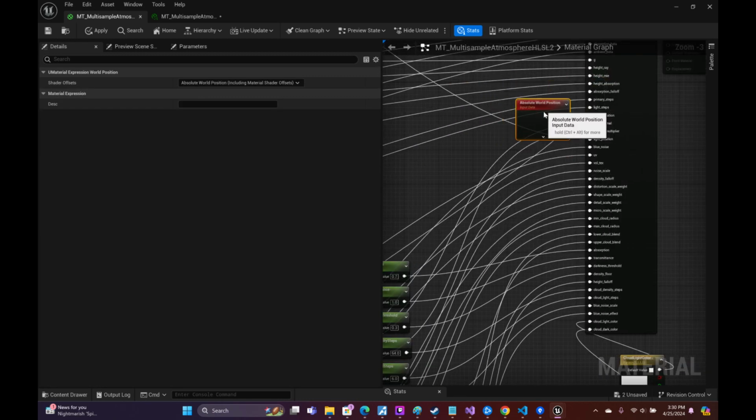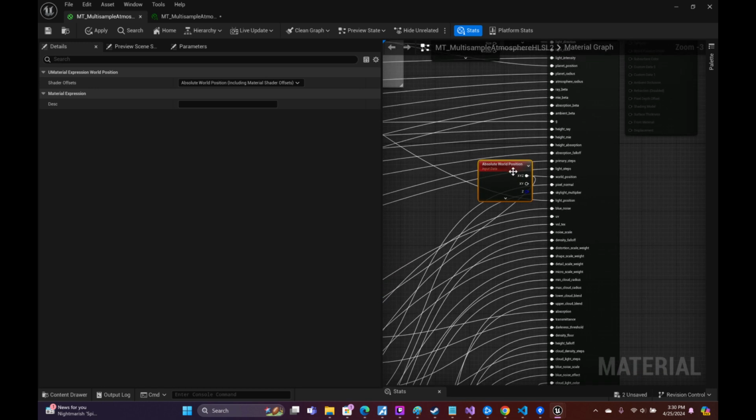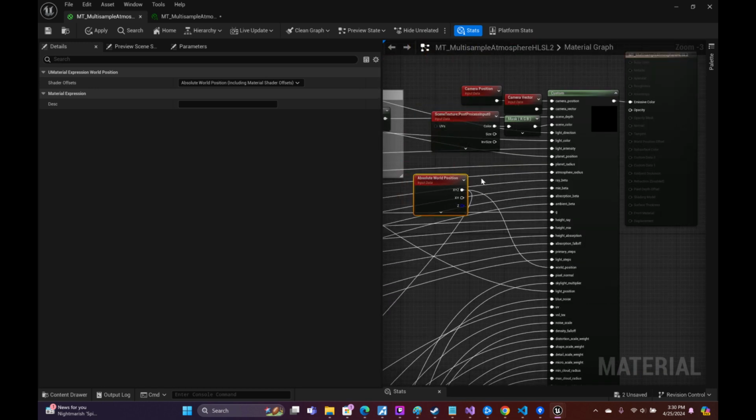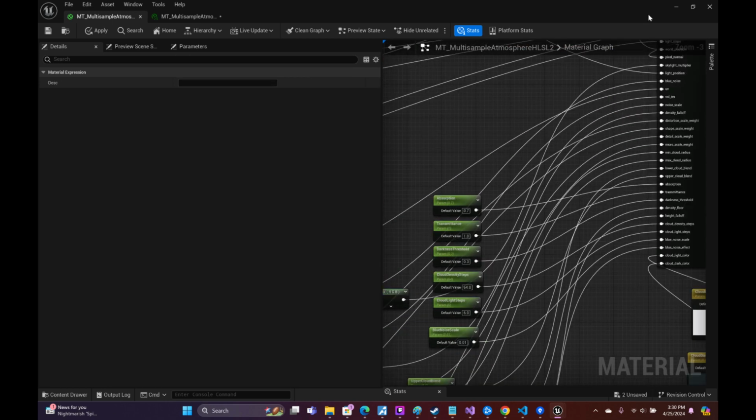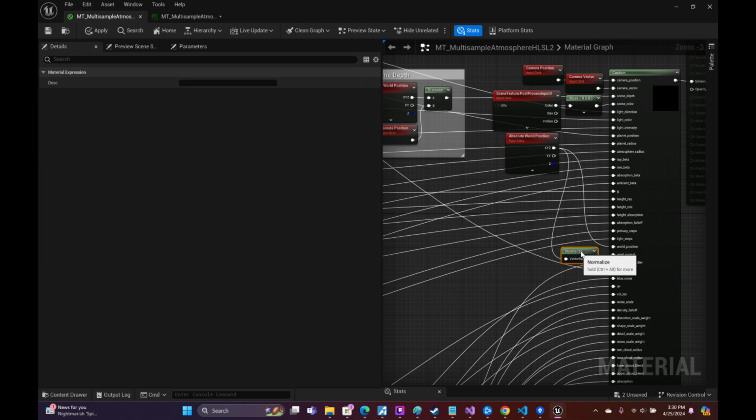World position's another derivative value. World position and pixel normal are actually both derivative values.